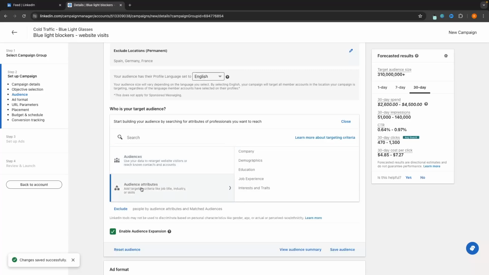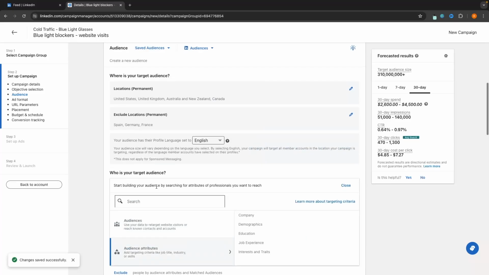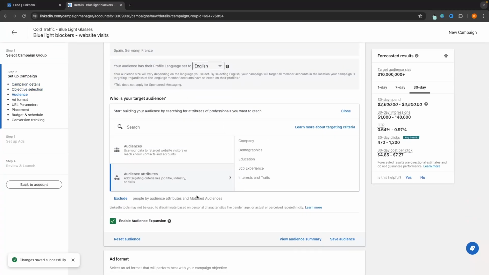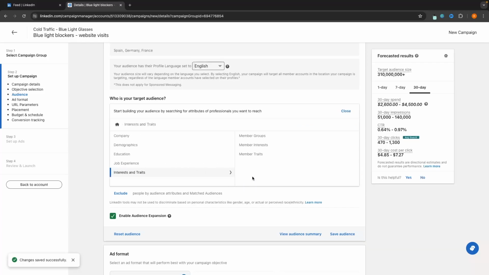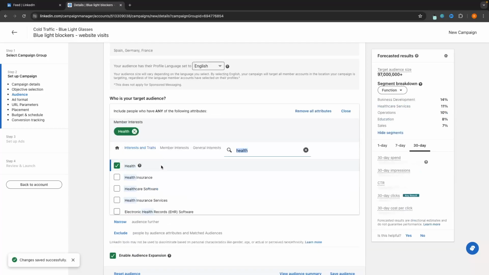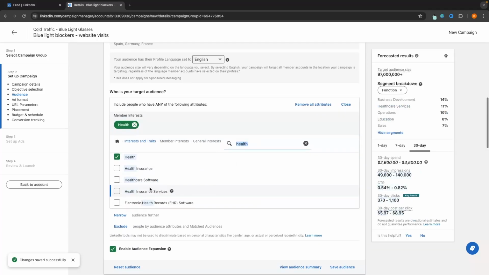So the best thing to do here is go into audience attributes and think about who is going to be interested in blue light blockers. These are usually going to be people who work hard, people who are interested in optimizing health. So let's go to interests and traits right here. Then we can go for member interests. And in here, we can start searching. So if I search for health, we can go for health right here and target this.